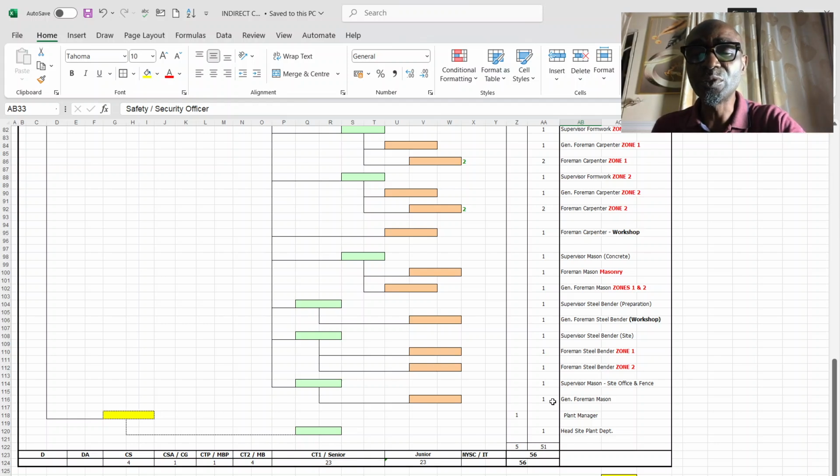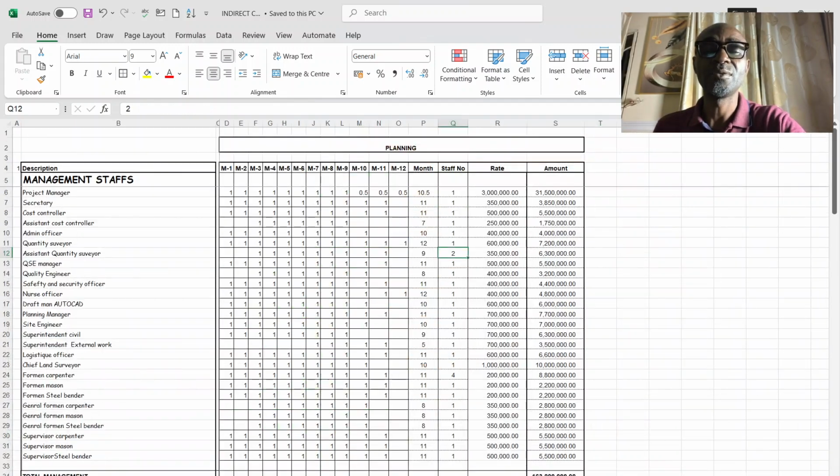Then having drawn this, and you know you needed 56 people to help you manage the project as a project manager, you now create an Excel sheet. Excel is an important tool for a quantity surveyor.